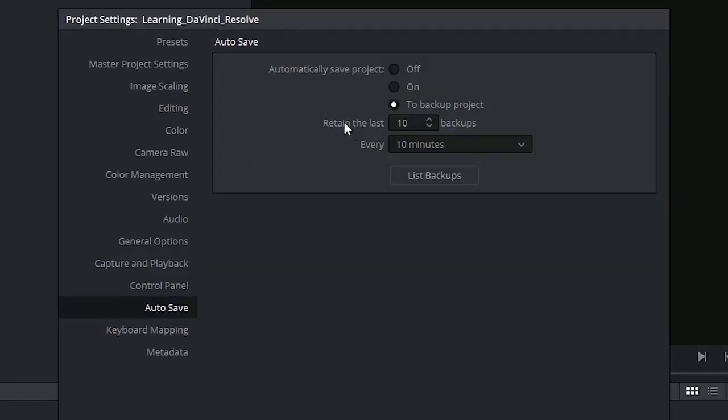You have a few options. You could choose to turn automatic saving off. This is highly discouraged, as you could lose your project. You could turn it on, but this is also discouraged as it will overwrite your only project file. You are encouraged to automatically save to a backup project.